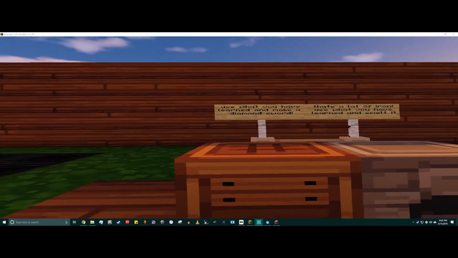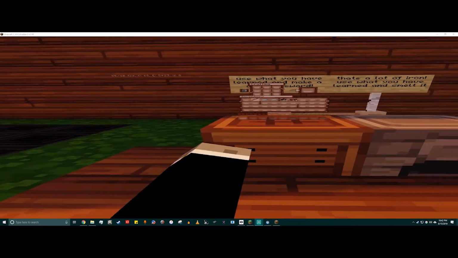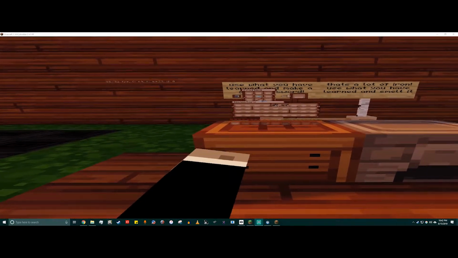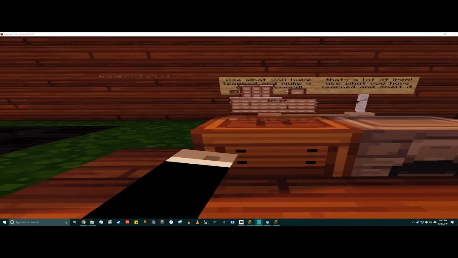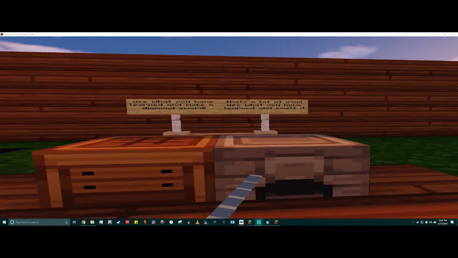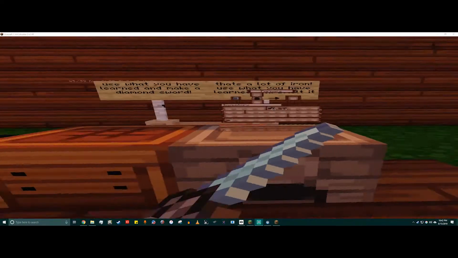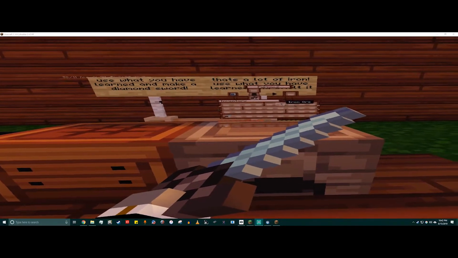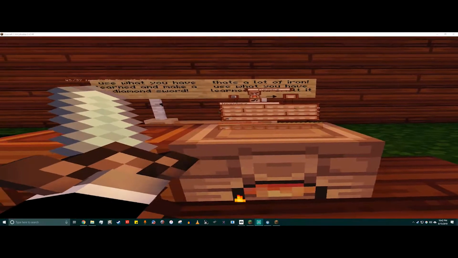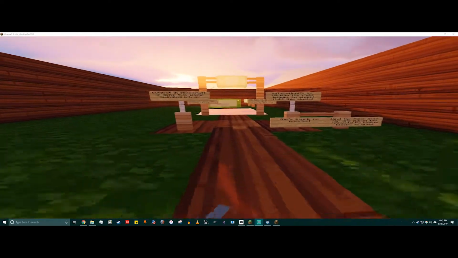Now, use what you've learned and make a diamond sword. So we're just going to put the diamond sword in here real quick. Boom, now we have a diamond sword. And that's a lot of iron. Use what you've learned and smelt it. So I'm going to put the coal in here and use the iron in here. Boom, and now we're smelting all that iron.